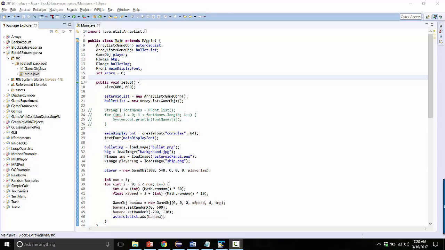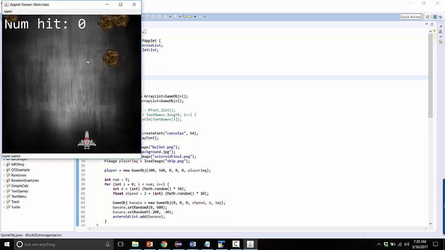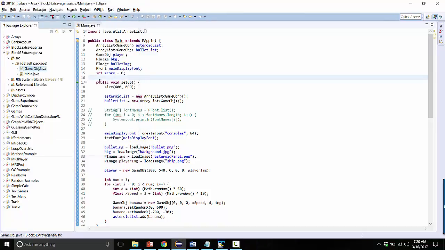Hi everyone. In this video I'm going to introduce a powerful and important feature of Java. It's the concept of inheritance. We're going to use it to create new types of GameObj. So where we are so far in the game is we have a GameObj class and all of our things, the player, the bullets, the asteroids, those are all GameObjects.